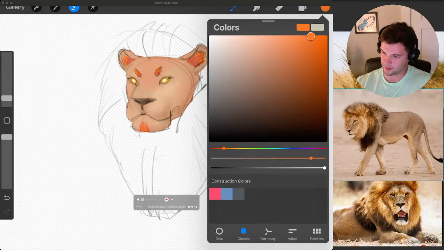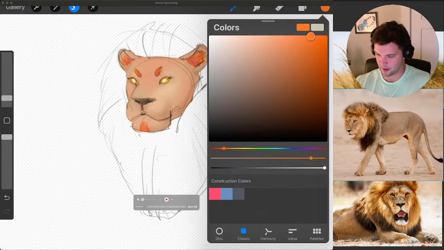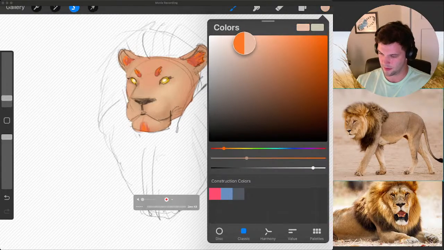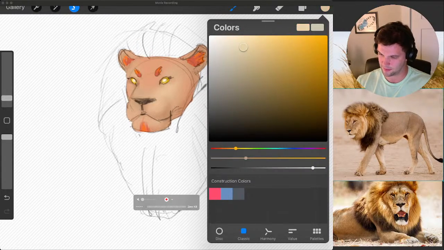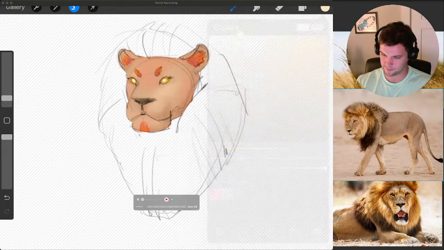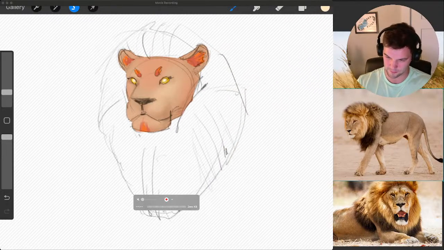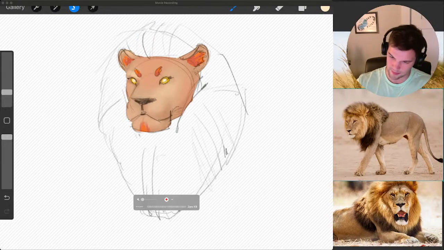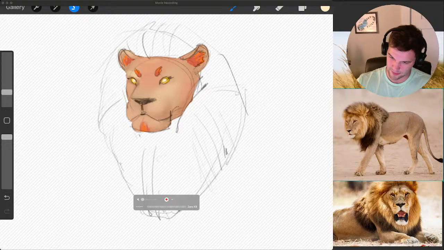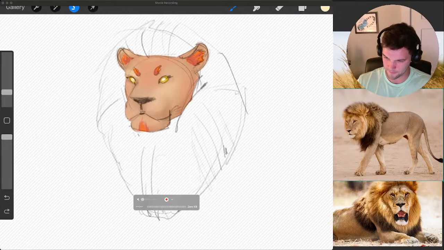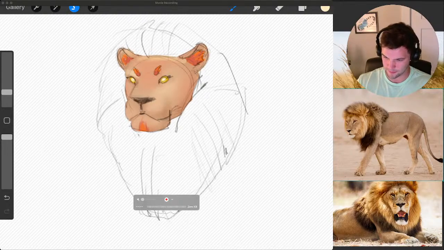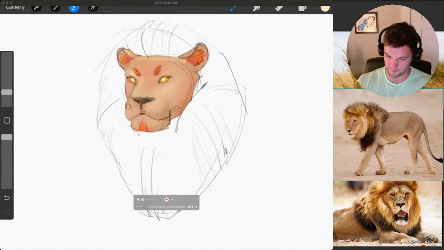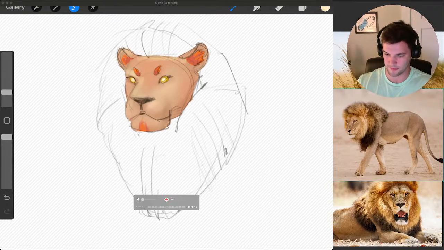Alright, so what I'm doing here, overlaying, I am attempting to simulate light, to get some highlights in the areas that I want it. See if that actually happens.